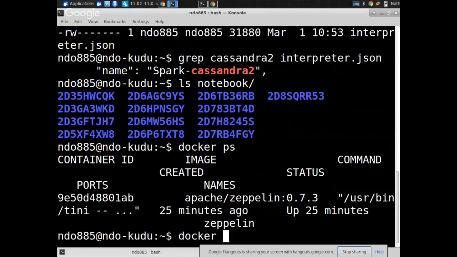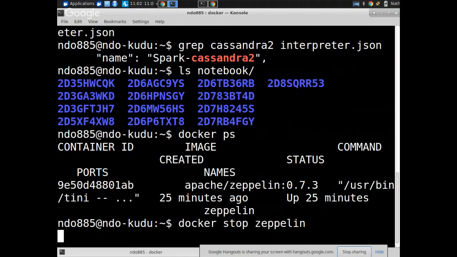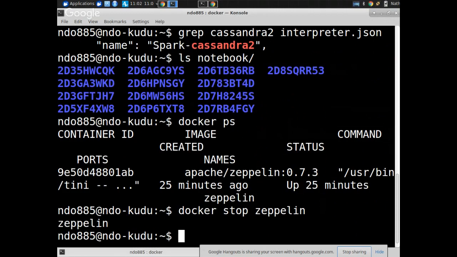So I could say docker stop zeppelin. There's actually a docker kill as well, okay? And docker kill is more transgressive in its efforts. It's more aggressive. And generally, unless you really know what you're doing, you want to try docker stop first because that's a little bit more gentle. It may allow it to save some information away before dying.